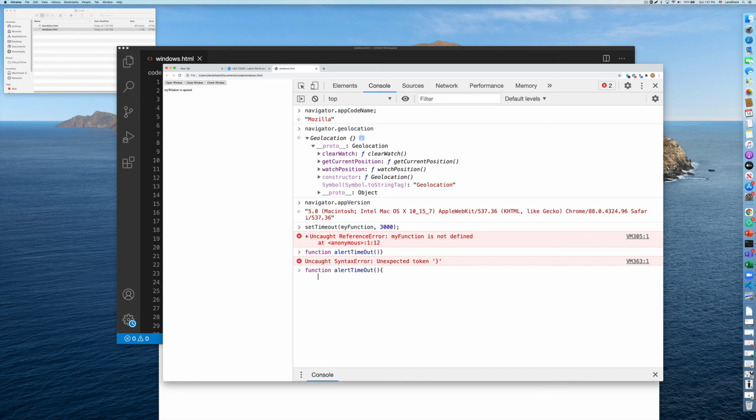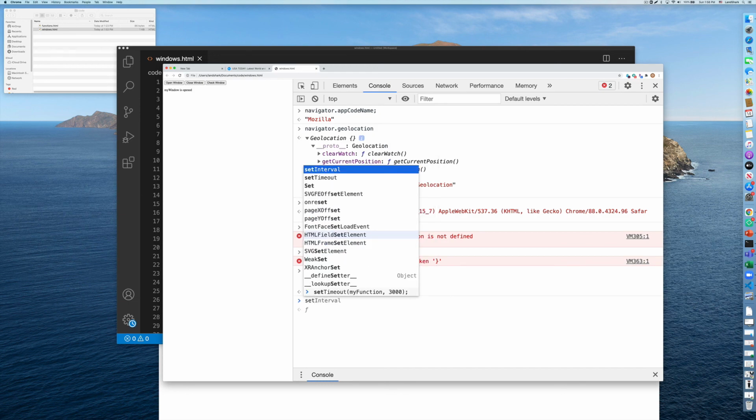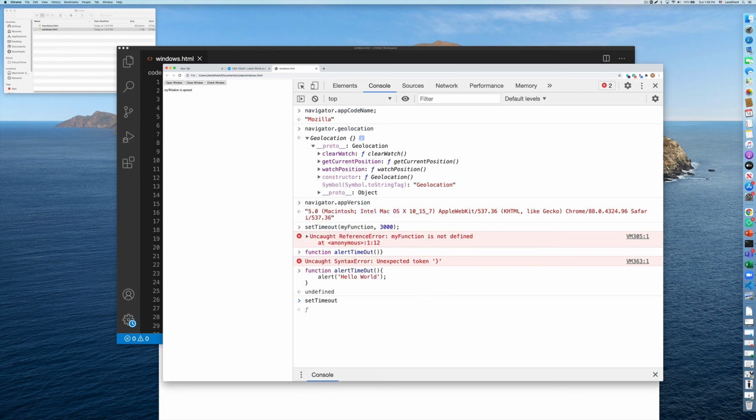Oh geez, there we go, backwards. All right, so we have alertTimeout. We'll say alert, Hello everybody, hello world, like that. And we'll close it off. All right, so that's our function. Then we're gonna call our function. We could do setTimeout. And then within our setTimeout, we could say alertTimeout right here. And then we're gonna pass in the 3,000 milliseconds, like that.